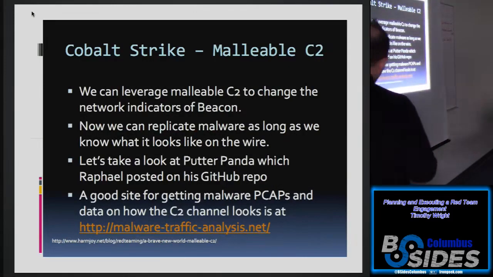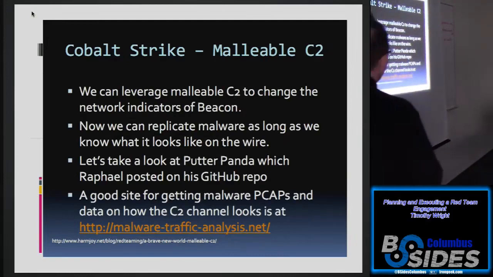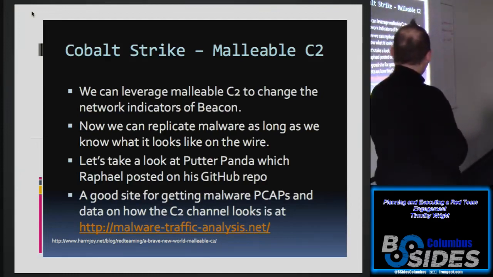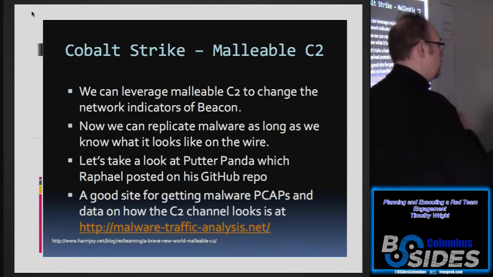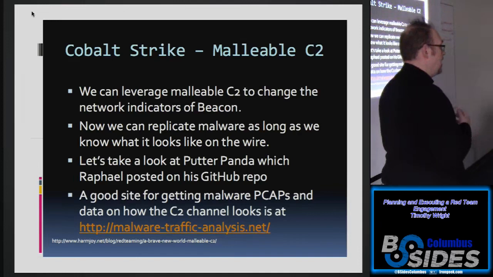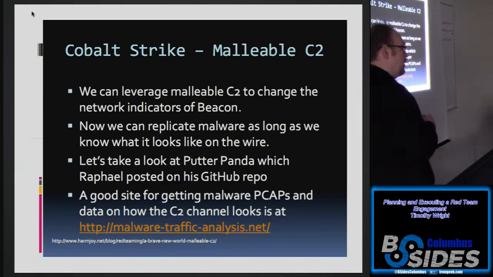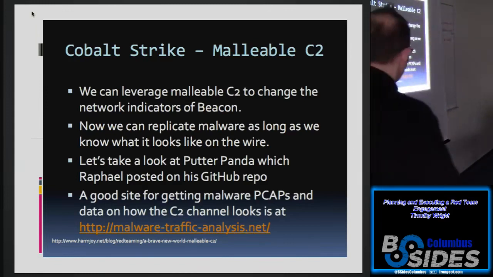So malleable C2, this is another thing that Beacon supports. What this allows you to do is change the network indicators of Beacon to actually look like legit malware. So if there's malware that you want to protect against, as long as you can get a PCAP of what that malware looks like on the wire, you can write the malleable C2 front end and tell Beacon how it should look as it's communicating over the wire, and your blue team will see that comm and it will look like that piece of malware. Right? So an example is Putter Panda. Raphael posted this on his GitHub repo.